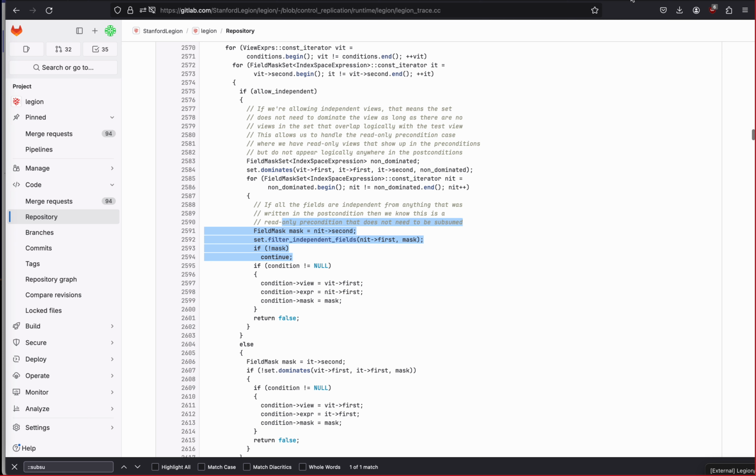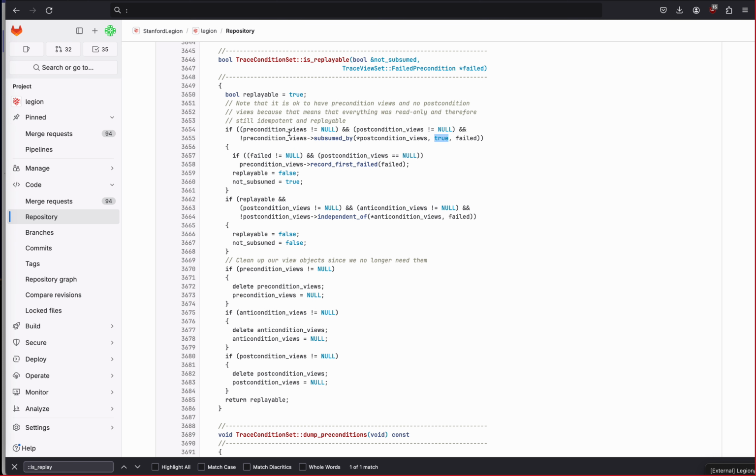So we test that subsumption condition first and see if all of your preconditions are subsumed by your postconditions. And if not, then we mark that you're not replayable and you're not subsumed and all those things, right? But if you're still replayable, we also do this other test here, which is testing that the postcondition views are independent of the anticondition views, right?